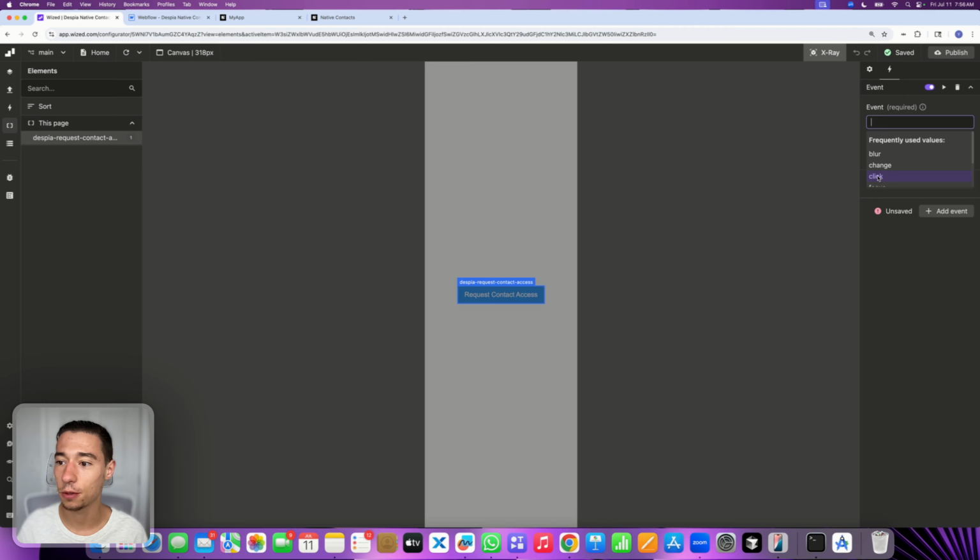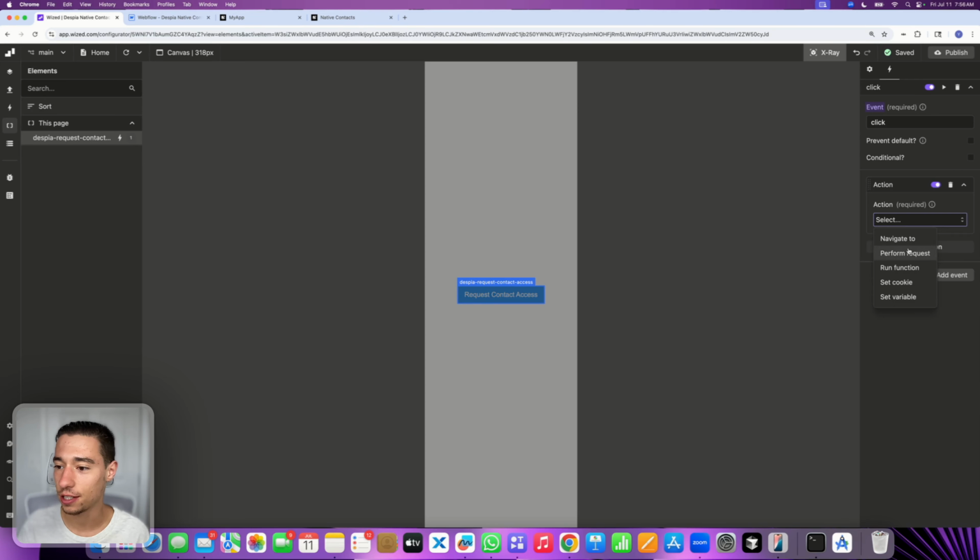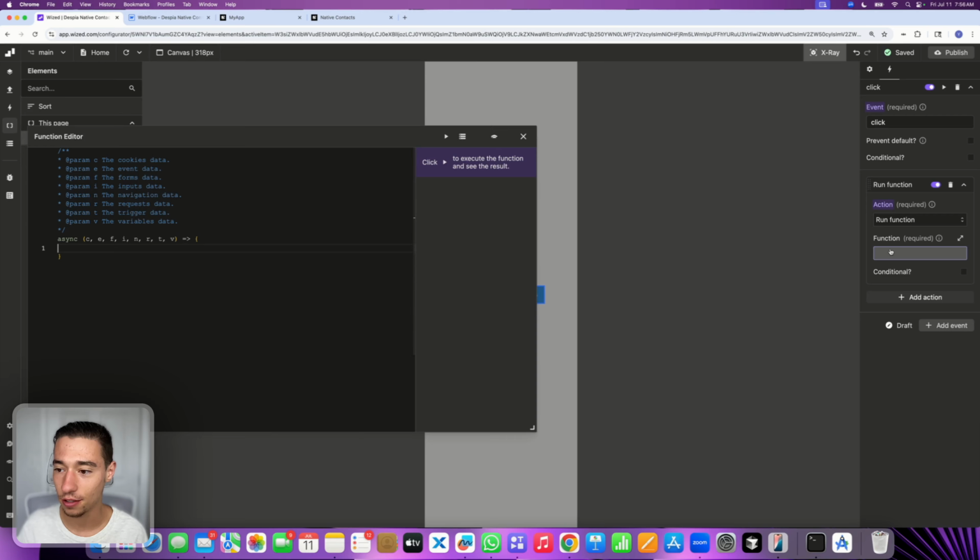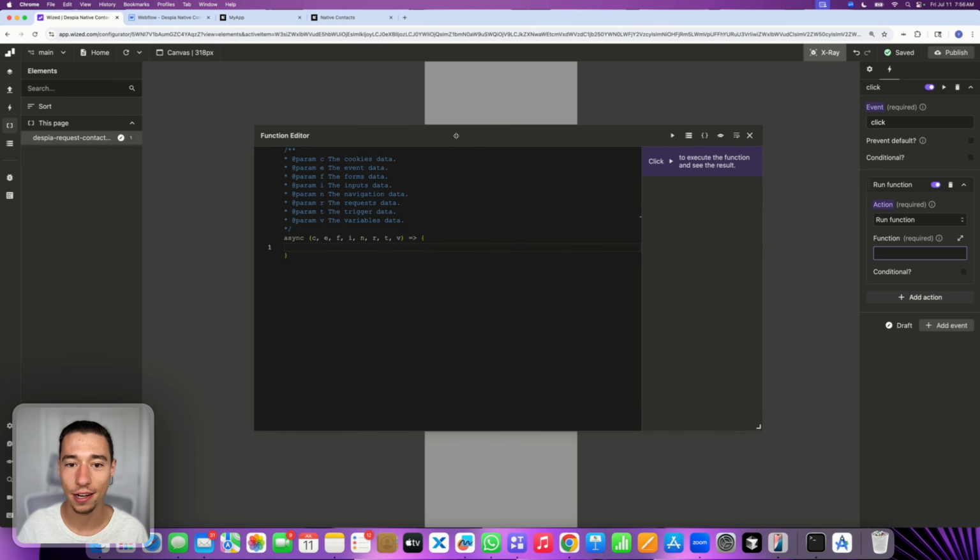Now the event will be on click. This will be the event listener that we're registering on this element. And we're not doing prevent default because it's not in a form. And we're going to add an action, and the action will be a run function. And now we're going to open the function editor, and we're going to build a run function here.